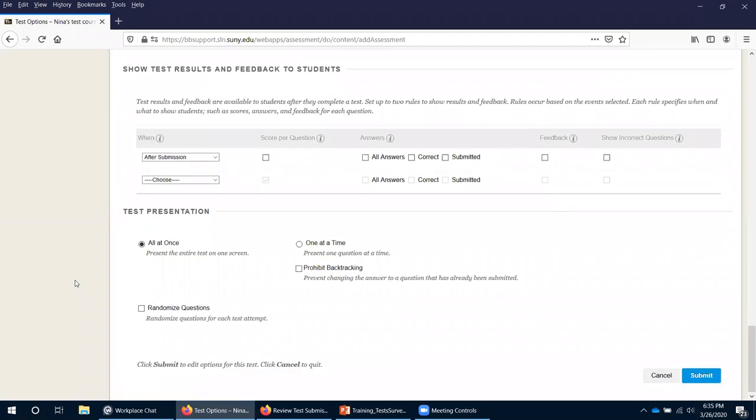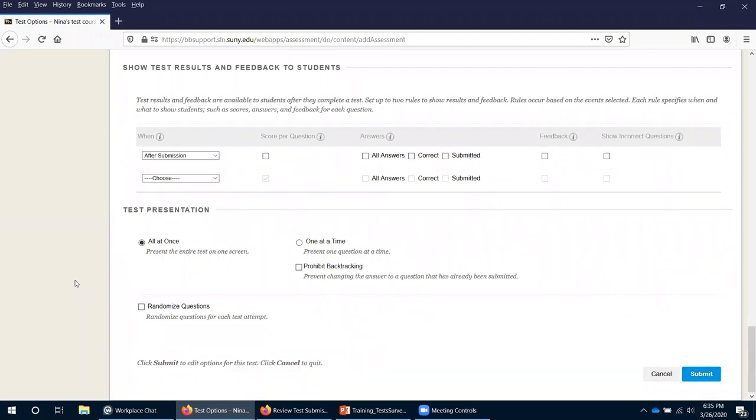So the last section on this page is test presentation. And this would determine if students see the test all on one page, so they press begin and see every single question loaded on the page, or by comparison, one at a time, where they press begin, they see the first question, and then once they press save and next, then the entire web page reloads to then show them question number two, and so on and so forth. When we have this option selected, we can prohibit backtracking, which would mean that once the student answers question one, they save their answer, they advance to question number two, they would no longer be able to return to question number one to review or change their answer.